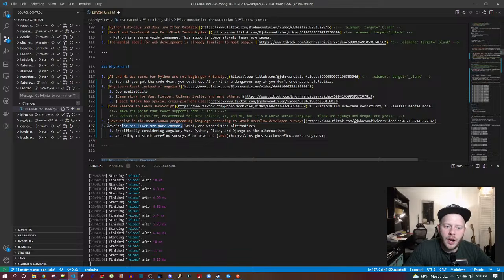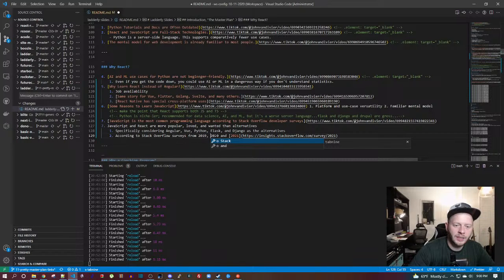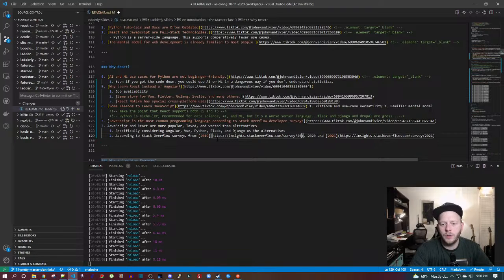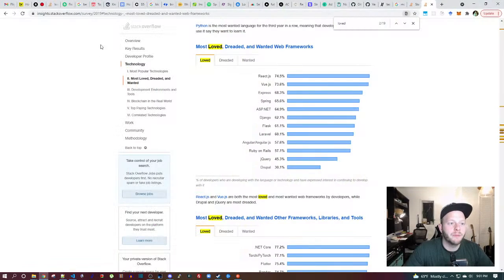JavaScript and React are more popular, loved and wanted. And it might be like that if we go back to 2018 and so forth too. I don't even care at that point. Please don't bring me stuff that was true in 2018. It's totally irrelevant at this point.